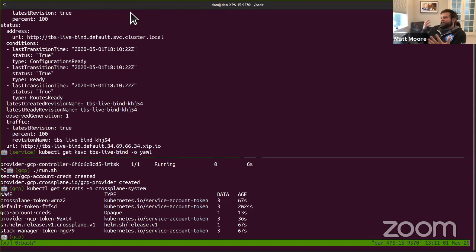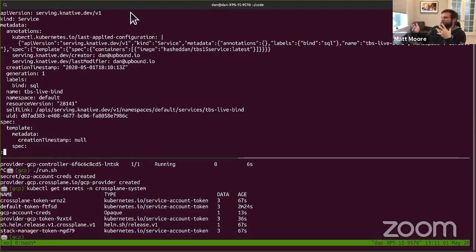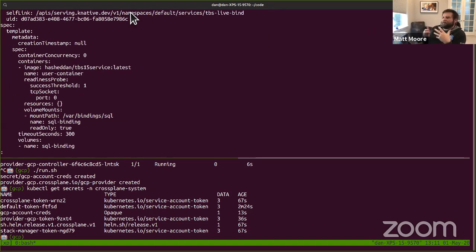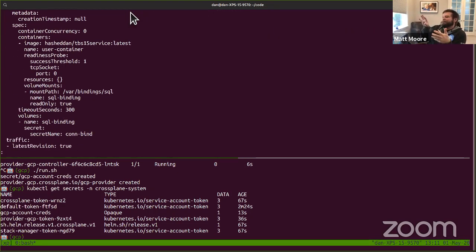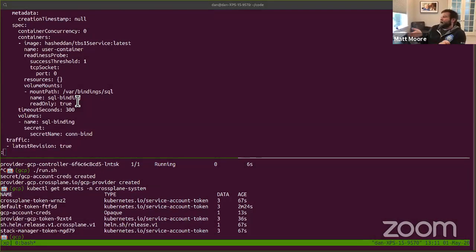One of the things we're doing with this style of binding is we run both a controller and a webhook. So as you applied it, we actually augmented the pod spec with the SQL binding volume that points at that secret and the volume mount. So you can actually see what it's changing here, as well as a whole bunch of other defaulting that Knative's doing. But this is one of the key things that allows us to work with, for instance, Kubernetes jobs, which if you just run a controller, you're stuck.